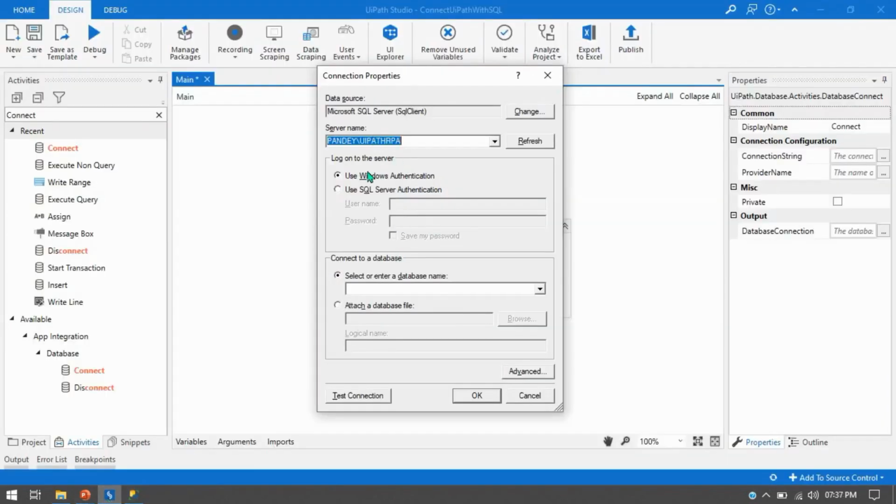Now log on to the server. We have two authentications: first Windows authentication and second SQL Server authentication. If you want to use your system password, then you can use Windows authentication, and if you want to use the SQL Server user ID and password, then you can select that and type your username and password. Currently I am just using Windows authentication, and from here you have to select your database name.